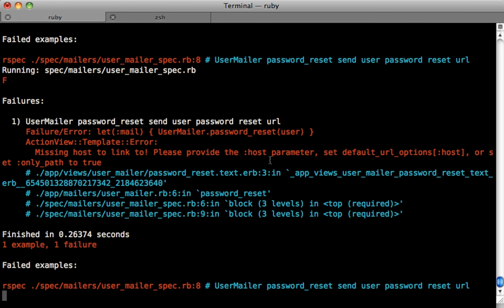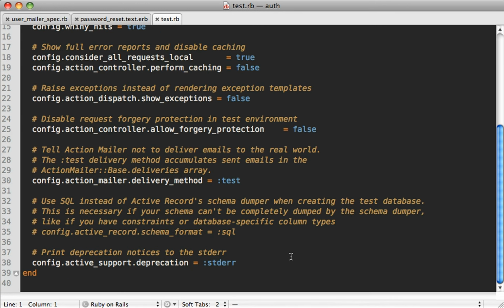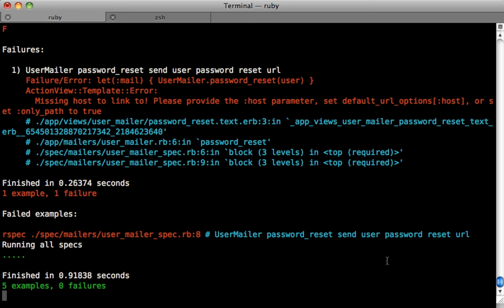So now our specs are complaining that it doesn't have a host option for sending email, so we're going to have to set this in our environment config file. So inside our test.rb config file, we can go to the bottom here, and then paste in a line that looks like this. It basically just sets our host config option. I believe that this is the default that it's going to use, so we can just set it to that so it matches. You'll want to set this in your development and production environments as well. And then you can see that now all of our specs are passing.